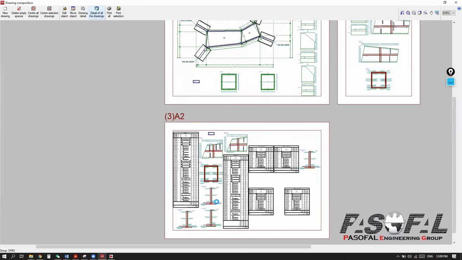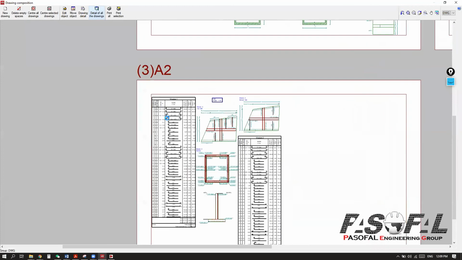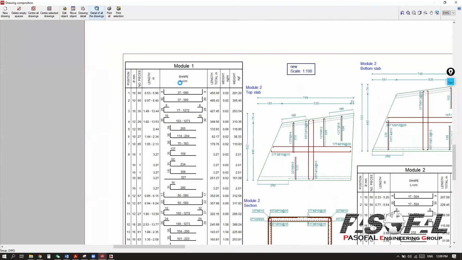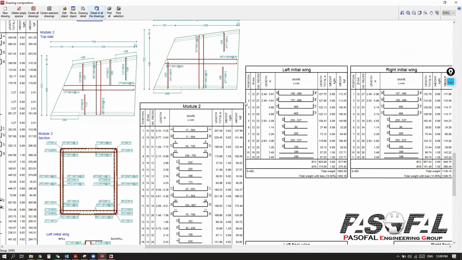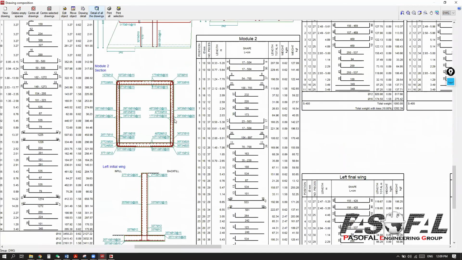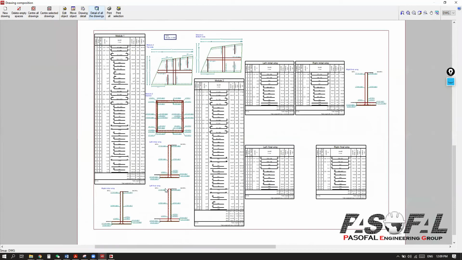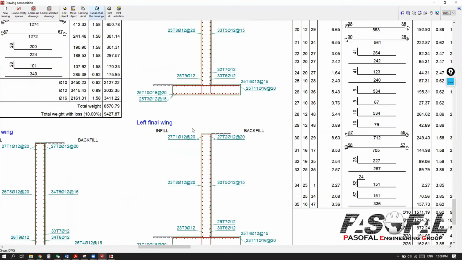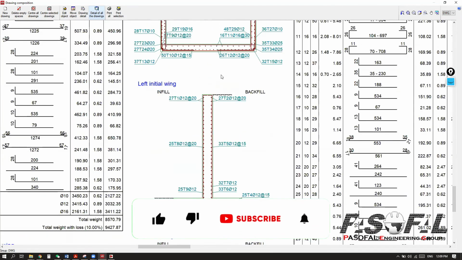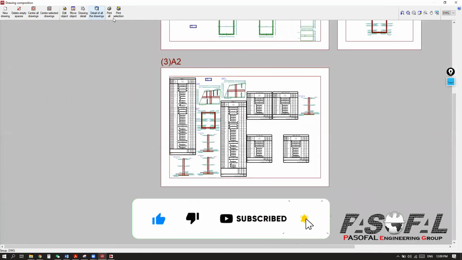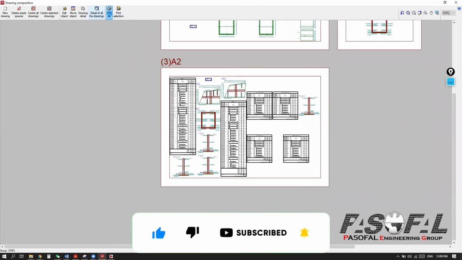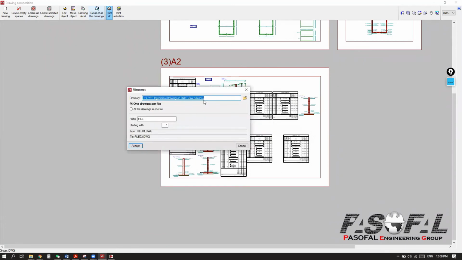Okay, and also from here you will get all the necessary information about the reinforcement, bar bending schedule, the top views, bottom, and also the sections. And simply from here, you can print all, send it to, and save it as DXF file format or DWG file format.